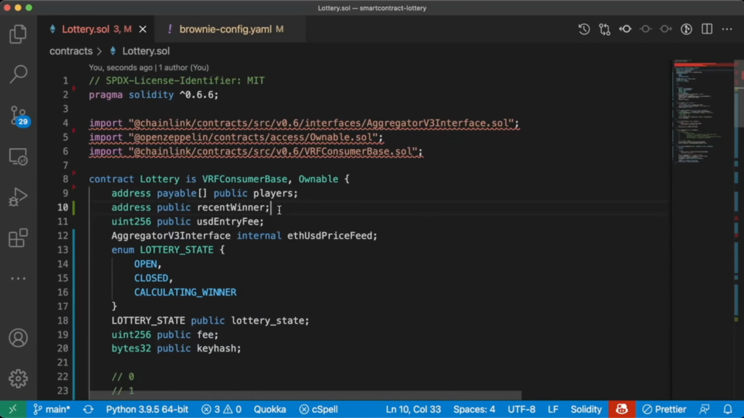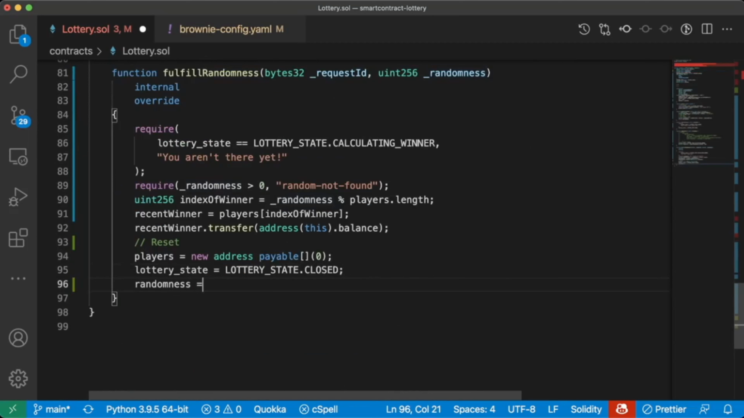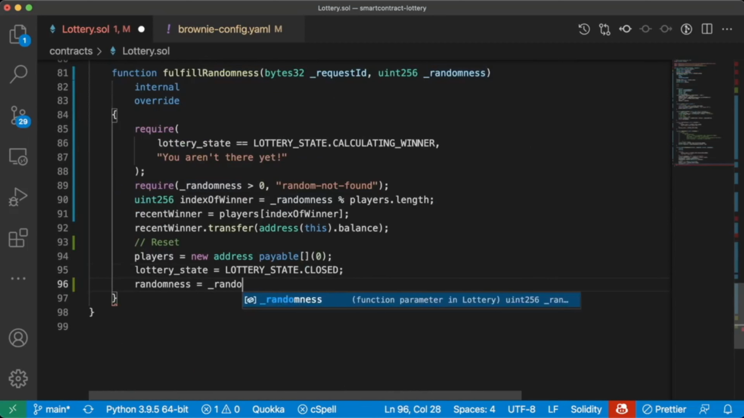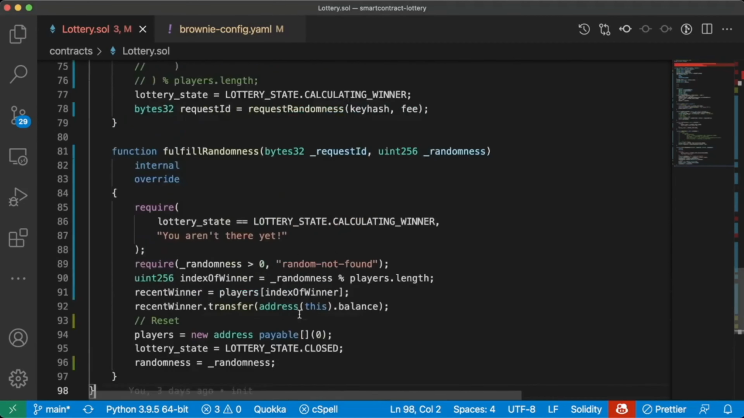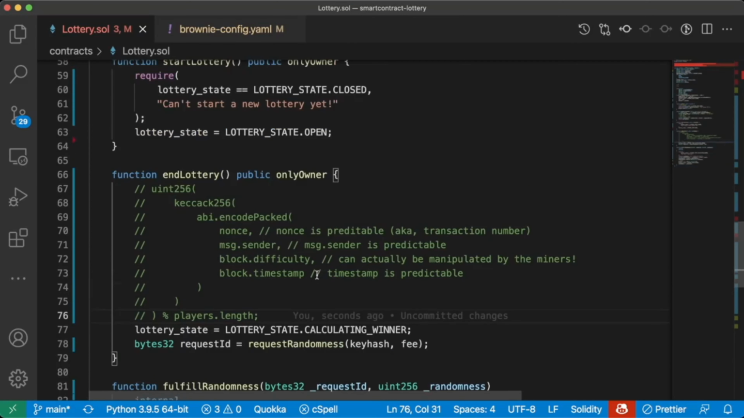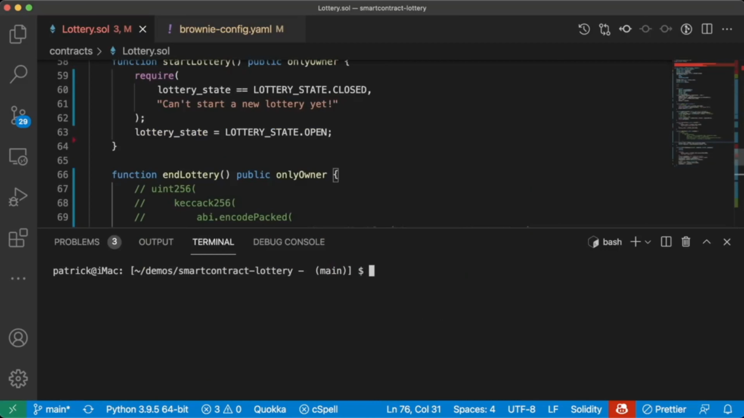And in our fulfill randomness, I'll say randomness now equals underscore randomness. And perfect, we now have a contract here. Of course, we haven't actually tried it out, but we're assuming that it works great. So you know what this means. It's time to go into testing mode, testing and development mode.